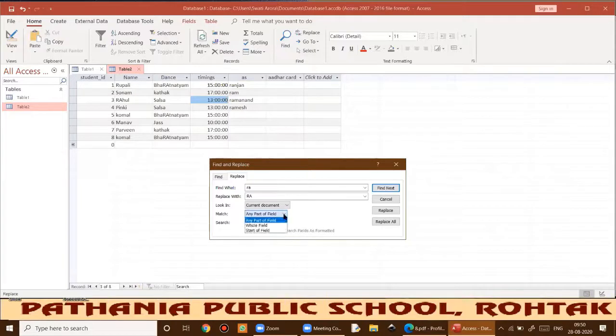And "array" can be a whole word, meaning it should be an independent word, which is not there in this particular table. Start of the field will also not be used, because then only the starting of the field would be selected. I just want that if "array" is present inside Bharatnatyam also, that will be selected by this. So I'll go with any part of the field. Anywhere "ra" is present in the complete table will be selected. And I want to search everywhere, not up and down.